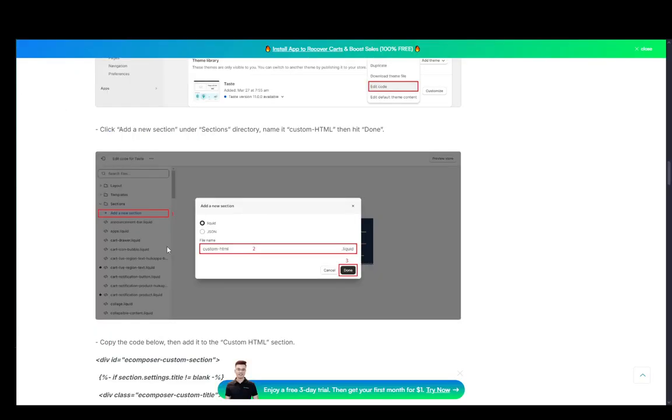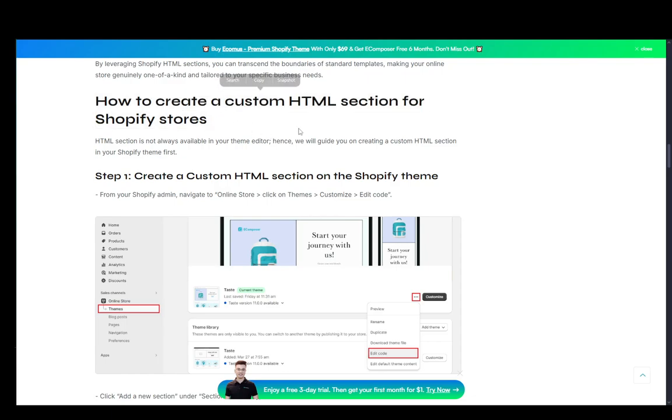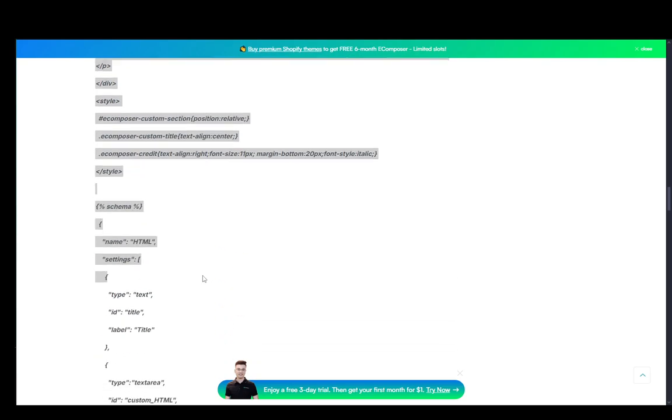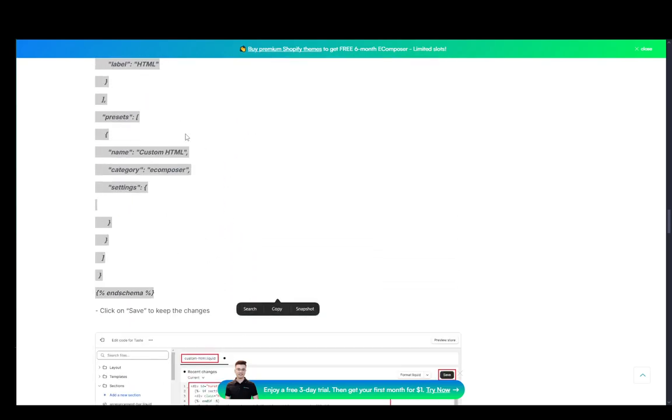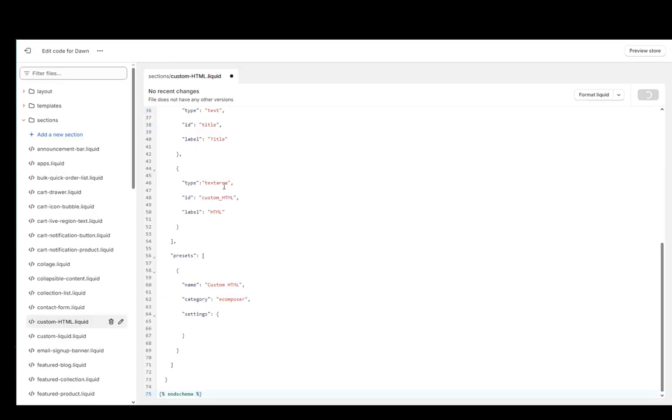And you're going to want to copy this code over here. This is an online guide that I have found. It's literally just called How to Create a Custom HTML Section. And you're going to want to copy this code over here, and you're going to copy that into this file over here and click Save, and then that's going to save the changes and save the section.